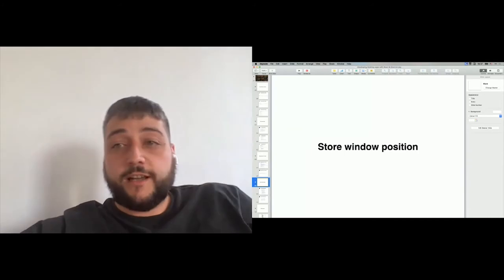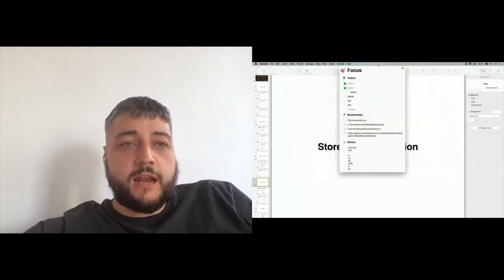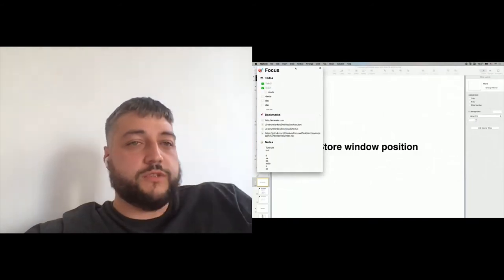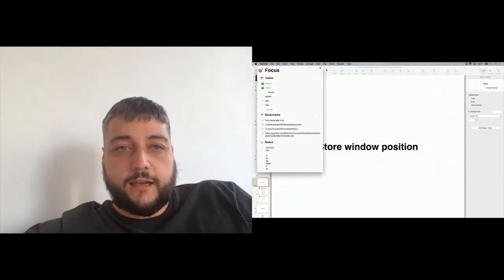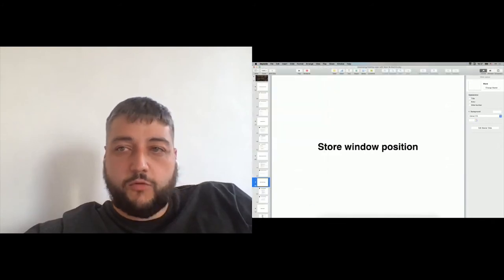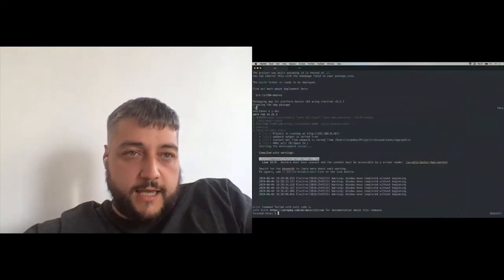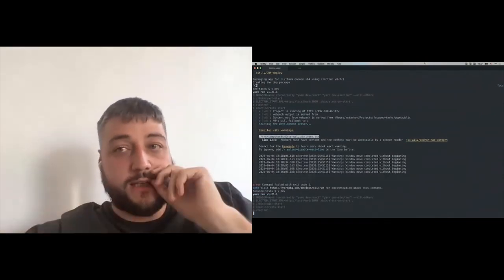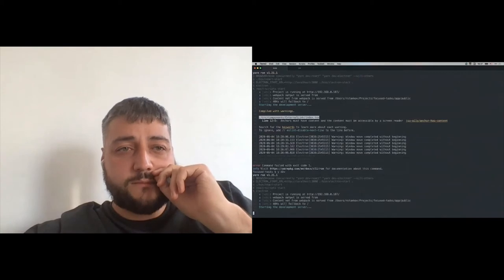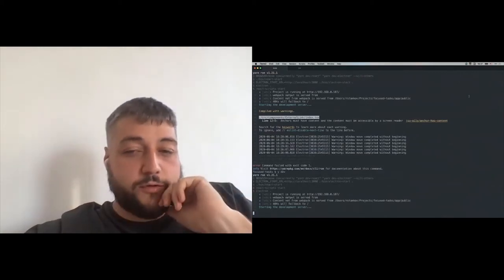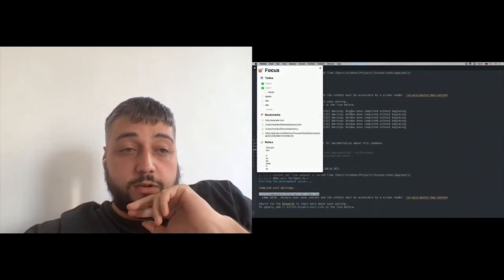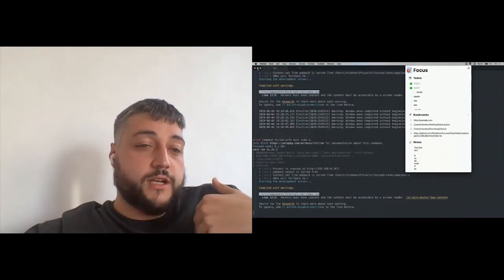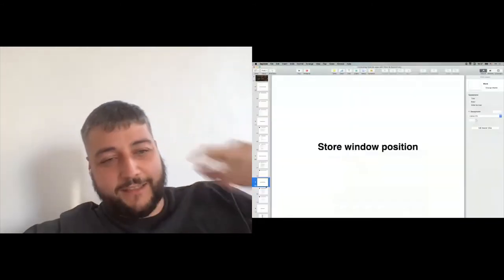Window positioning. For example, I'm here and maybe I don't want this to be here. Maybe I prefer it to be on this side. But if I close it, if I quit it, and all these processes die, and I just resize it because I closed the app window. If you click it now, you just have to wait for React to boot up. Cool. You see how the window actually remembered its position.